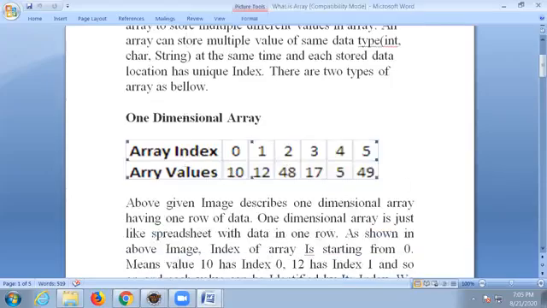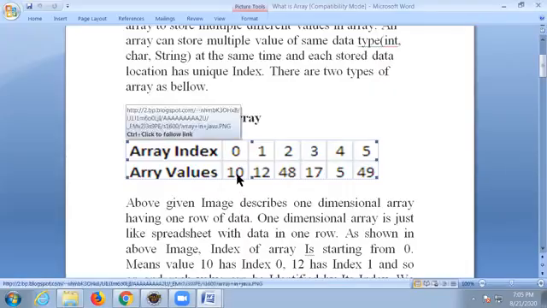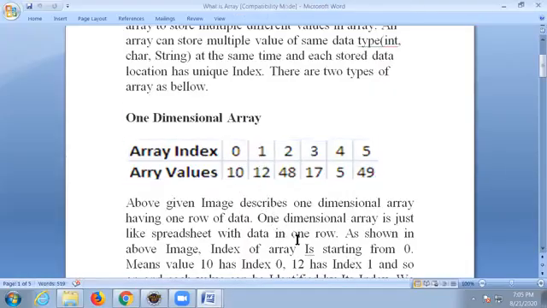Look here. These are index numbers: 0, 1, 2, 3, 4, 5. And below each index, we are storing the values: for 0, 10; for 1, 12; for 2, 48; for 3, 17; for 4, 5; and for 5, 49. What values can you store? Integer type values. Arrays always start with index number 0 by default.